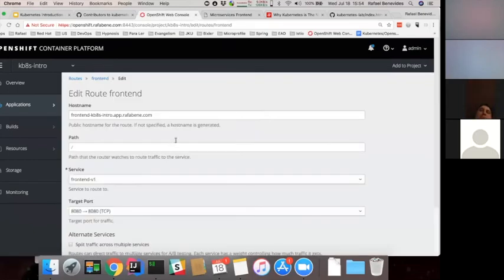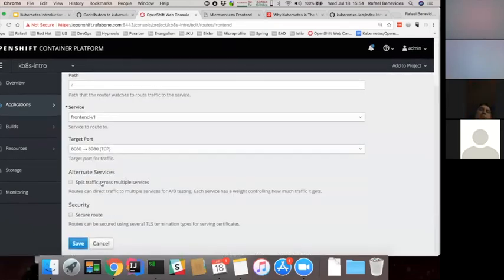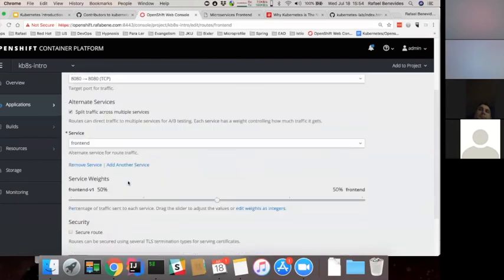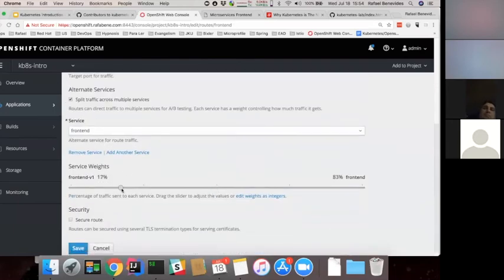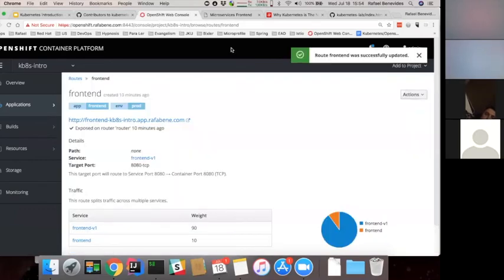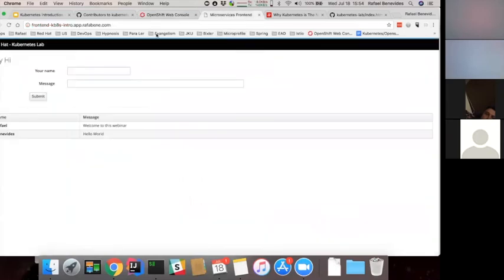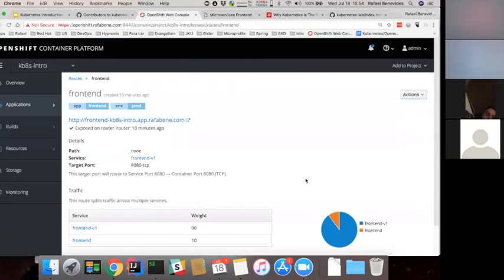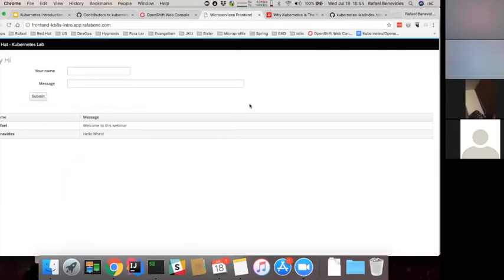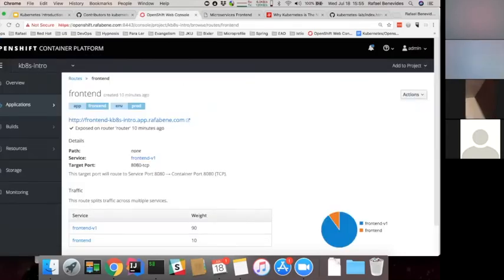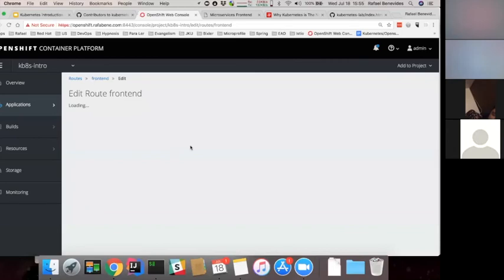Another thing that I can do is create an alternative service. So I can split, for example, 10% of the traffic will go to the version 2, and 90% of the traffic will see v1. Okay, so if different people access my application now, 90% will see v1 and just 10% will see v2. That's the kind of thing that I can do with a route.